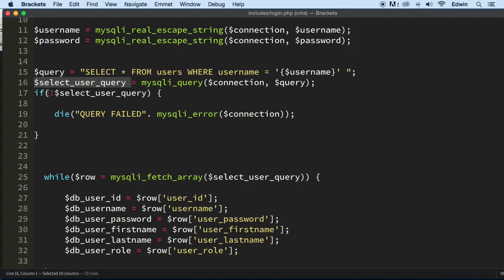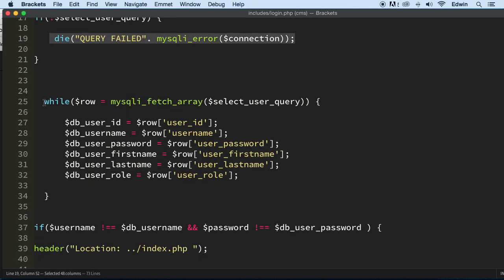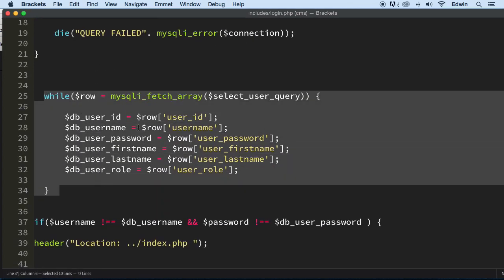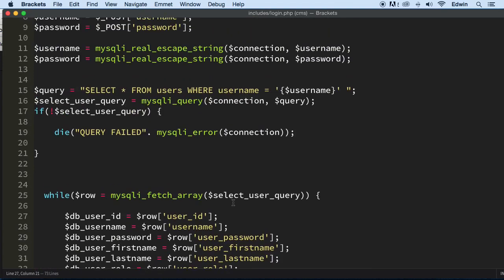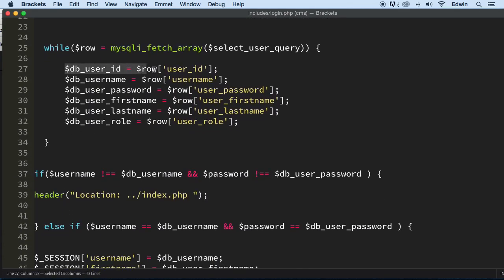Then we are testing here if that query is not true, then we do this. If it is, then it goes and we do a while loop. Then we loop through that result right here. You see that on that variable? We loop through it and we check all the values. We loop through all the values and we pull them out like an array, right? Because it is an array, and we assign each of these values to a variable.